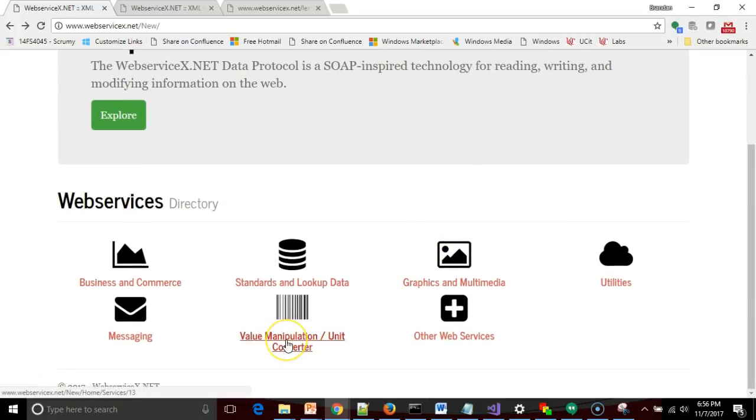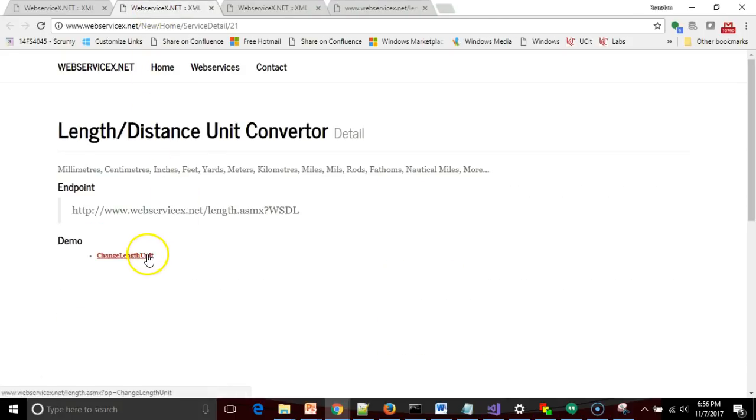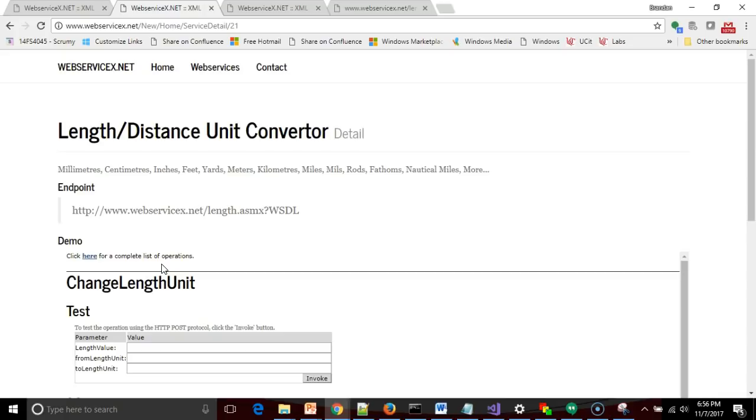I'll pick a fairly simple one. I'm going to go to Value Manipulation Unit Converter, and you see here there's a length distance unit converter. So I opened this up, and there's a demo that I can run where it says change length unit. Now here's the trick: length value, let's say 1, from length unit to length unit. It's not very obvious what they want us to put in here because it's just a text field and I could really type in anything at all and hit invoke and it probably would say I don't understand.